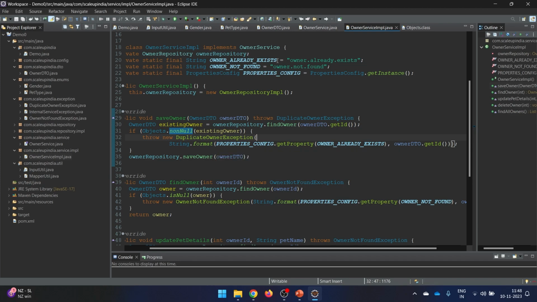But till then, what I've done is I have mentioned here that these are the two different kinds of messages I may need here: owner already exists and owner not found. And I'm representing it like this. So this is the key name here, and this is the key name in my properties file. In the properties file, my key is owner.already.exist. So whenever here I say take this value, it will automatically take the value from the properties file and then do the things.